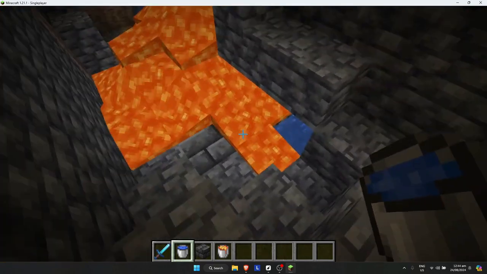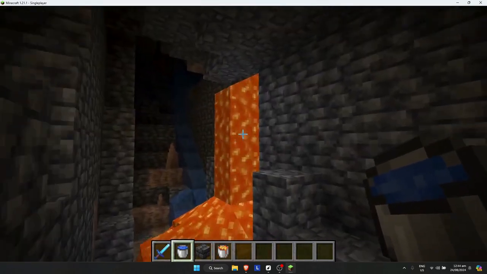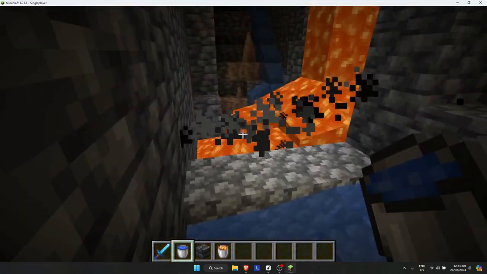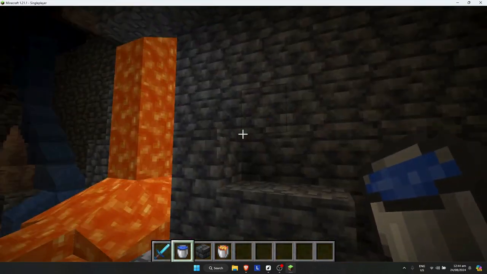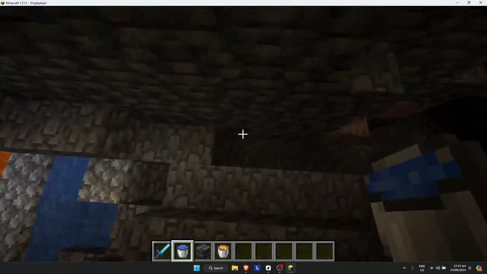Just remember that if you put the water on moving lava, or lava that is currently moving, it will just basically turn into cobblestone and not obsidian. So you need a lava that is just staying still.